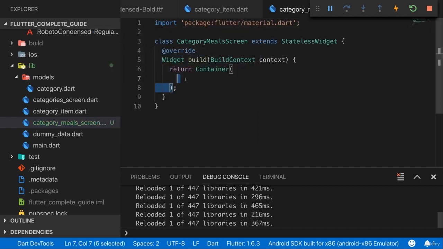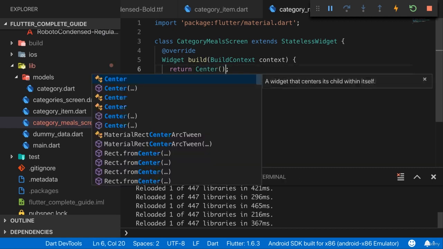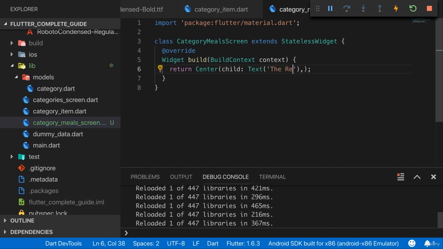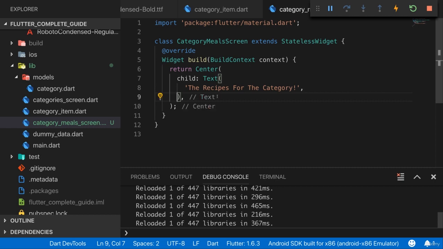Now, for the moment, to simply see something and work on that transition, let's just output a centered text here, which should display the recipes for the category. And we'll learn how to go there and how to pass data like the title of the selected category in a second. So now we got this new screen. How can we reach it from our categories screen?